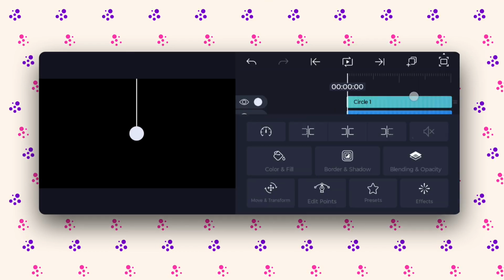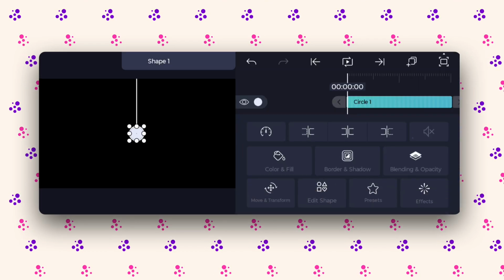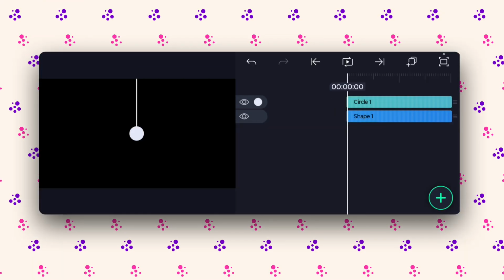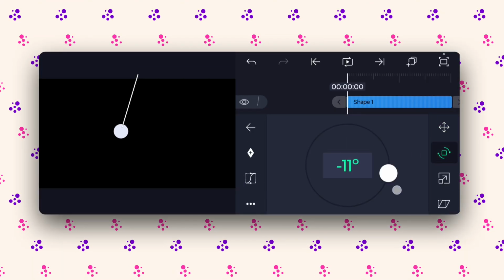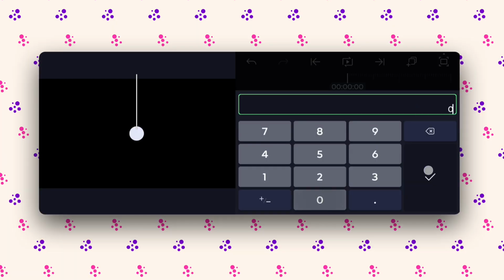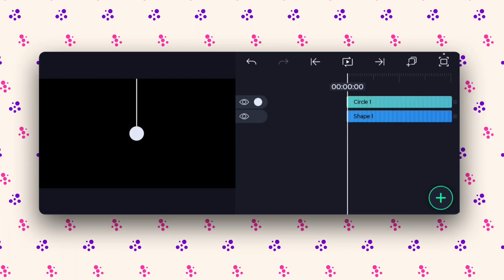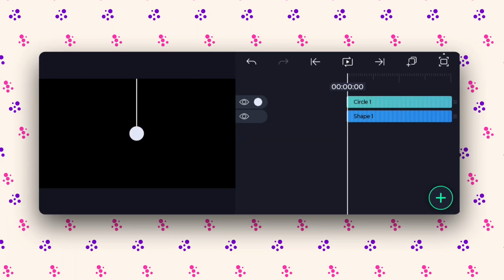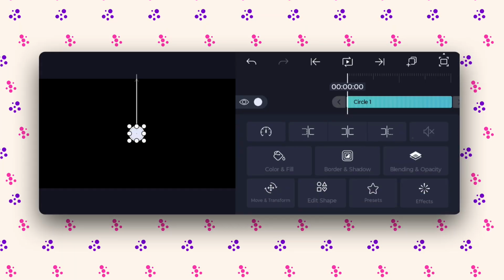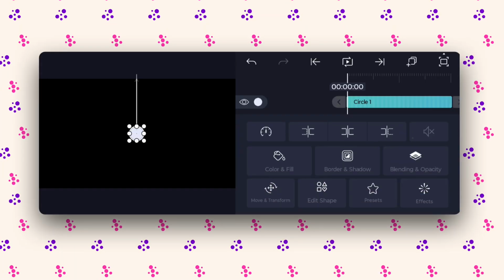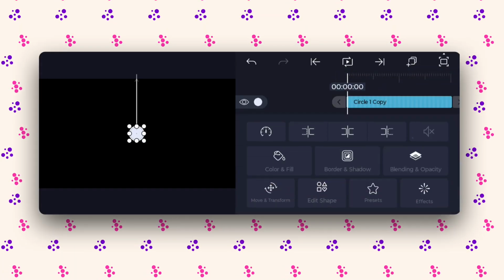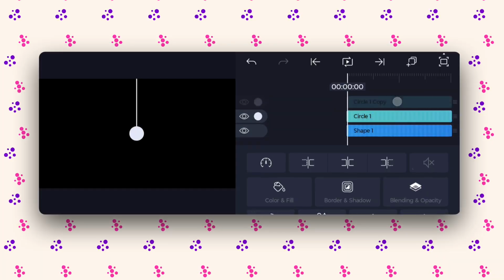Now, parent the circle shape layer to the straight line layer. Just like that, they're linked. Duplicate that circle layer. Head into Move and Transform. Slide it down a touch and scale it to your liking.